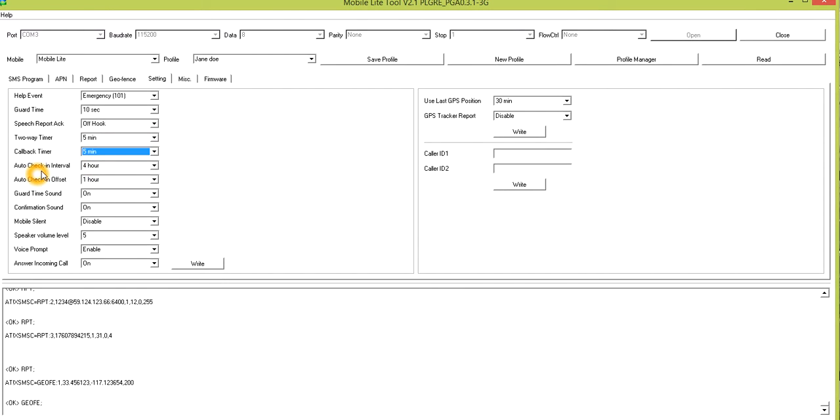And auto check-in interval, this is the length of time between check-in reports, but for this option, I'm just going to disable the feature. And auto check-in offset, this is the amount of time after the Mobile Lite has been rebooted or reset that it will automatically check in. So after the Mobile Lite has been turned on, it will check in automatically after 1 hour.